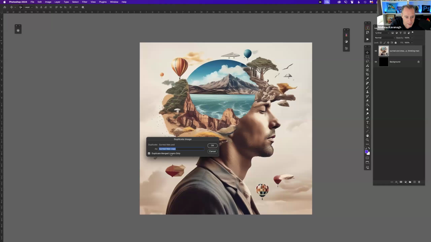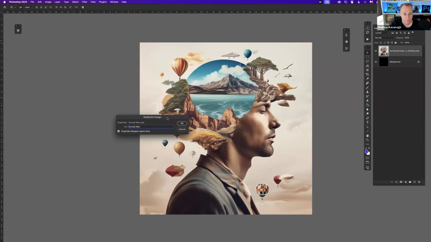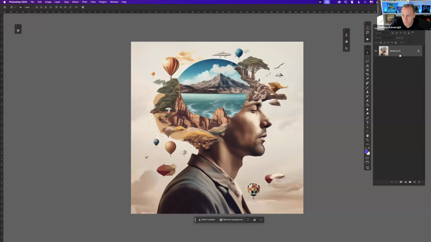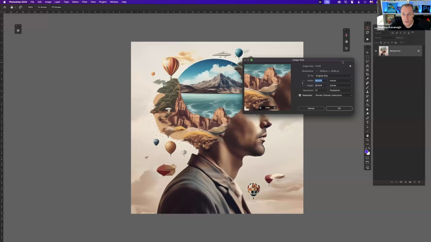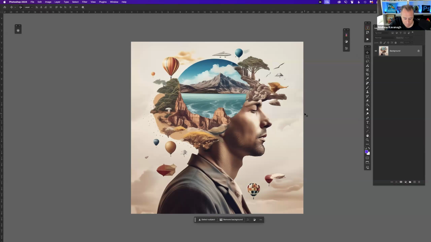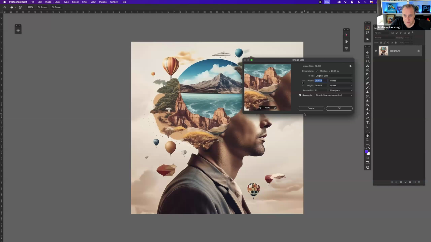So what I'll do is I'll duplicate like this, Surreal Man. And I wish they would change the name of this. I always find this confusing, especially when I'm tutoring clients. Instead of "duplicate merge layers only", I don't know why they don't just say flattened copy or flattened duplicate. It just sounds weird. Okay, so say okay, and then you'll notice in the layers panel, it just says background, so it's flattened. And then if I go to my image size, under pixels, you'll see that it's 2048 by 2048. Okay, just for the sake of this presentation, let me show you what I tend to do.